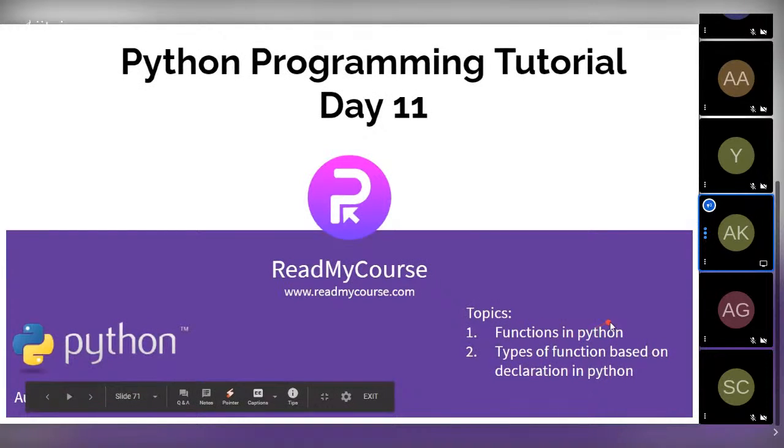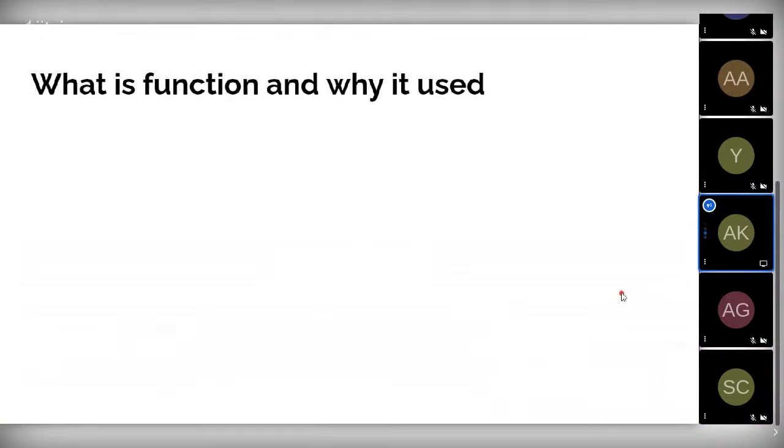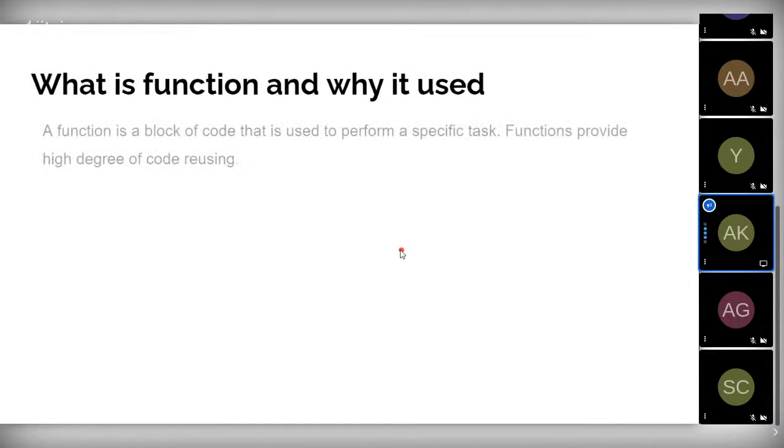So actually, I previously discussed functions. I'm repeating this, and we will be covering basics of functions. So what was function basically? A function is a block of code that is used to perform a specific task. So function provides a higher degree of code reusing.